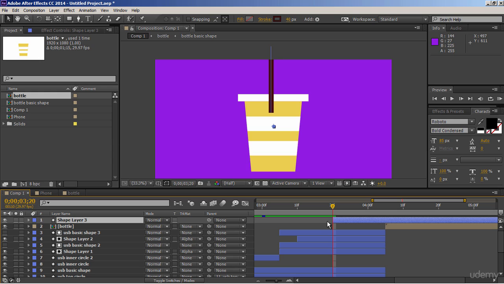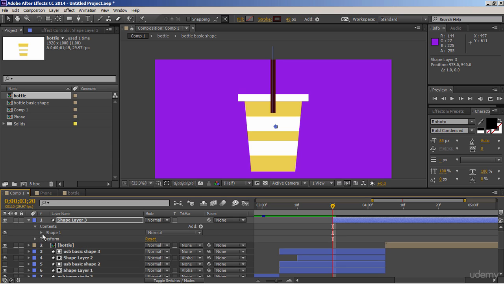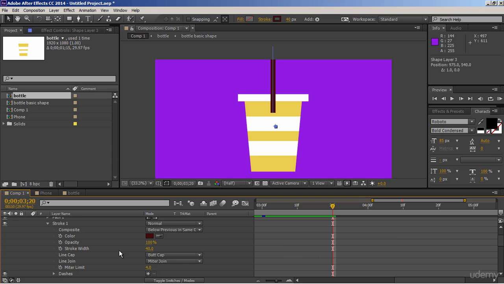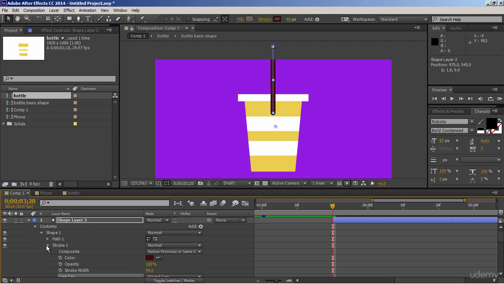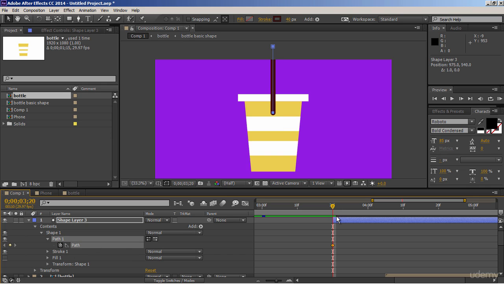Trim this layer and position it to the center of the mug. Let's expand its shape properties and go inside of the stroke. Now change its cap to rounded so that the stroke will be rounded on the start and end points. Collapse stroke and expand path parameters. Add a keyframe on it, move 10 more frames, and add the same keyframe. Go back to the first keyframe and move this point to the upper side.